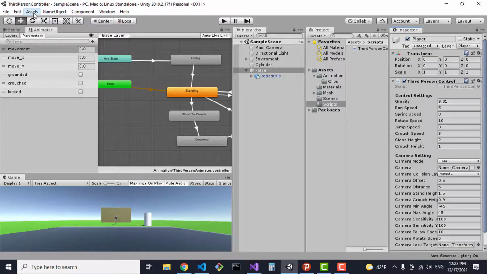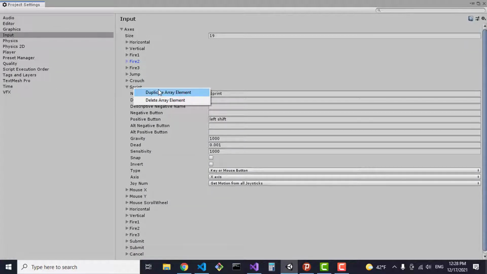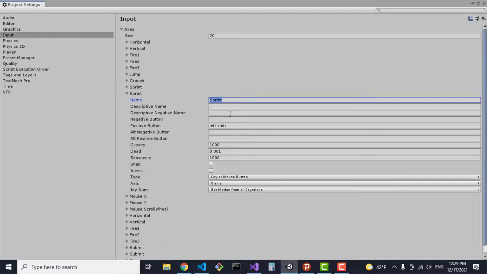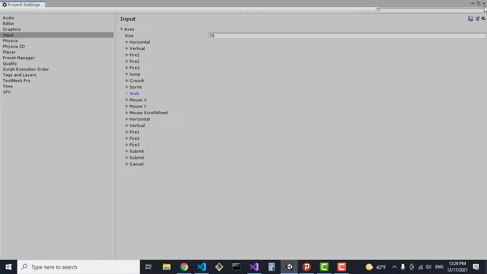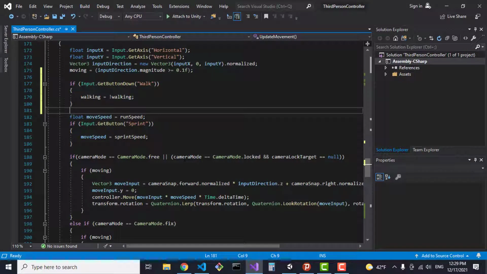So let's go to our input. And I'm just going to duplicate this sprint and name it walk. And I'm gonna use left alt. You can choose any key that you want. And let's go ahead and remove the left alt from here to avoid any interference. And that should do it. Let's go back to our code.